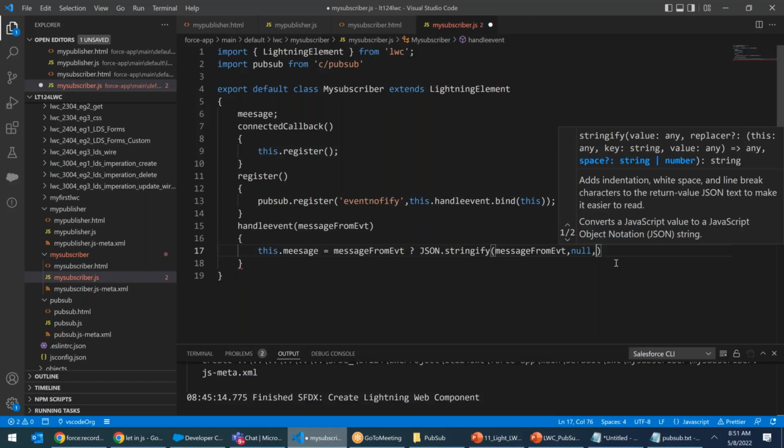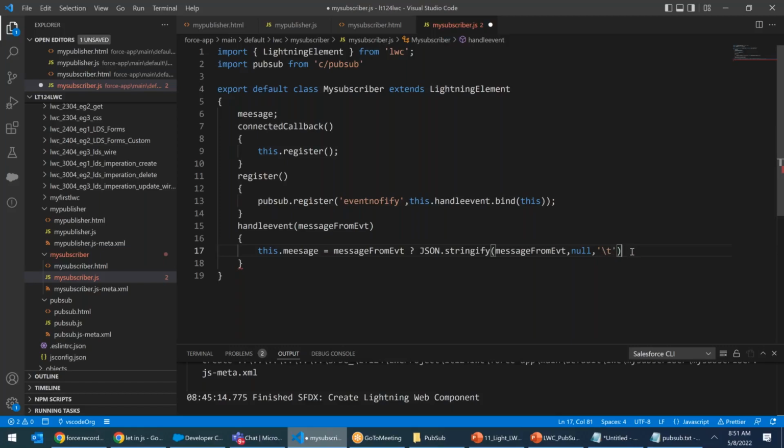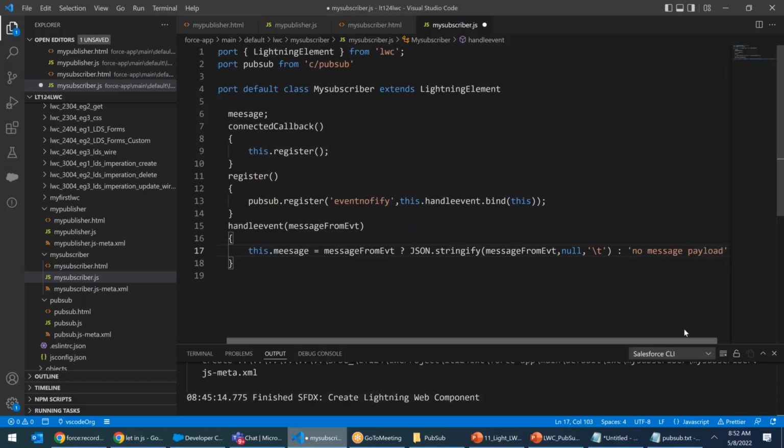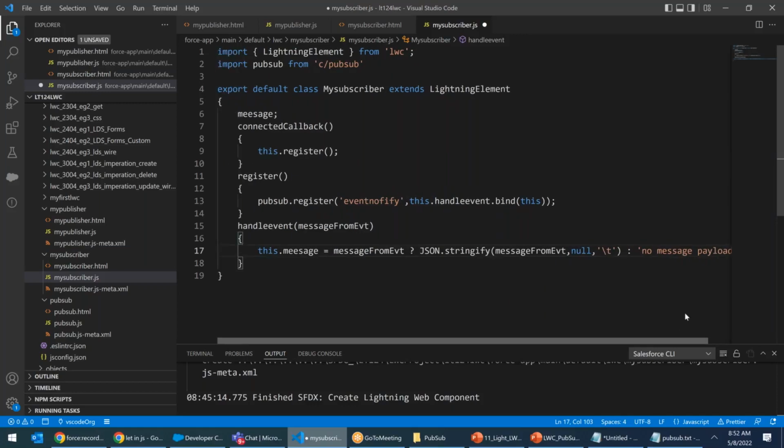What else? I will declare a text. JSON stringification gives a string. That's the reason I'm saying T. T stands for string, N stands for number. Text, string, like this we have to give. White space, blank line, string line will be added. Colon. If there is no data, then I will say no message payload. You can give anything. Hello, no message is there.